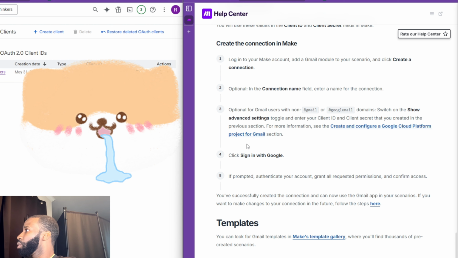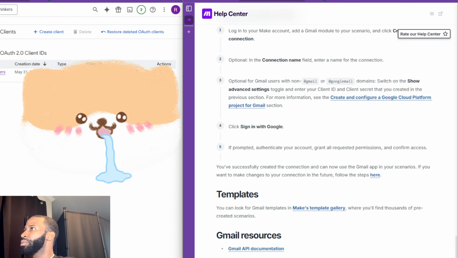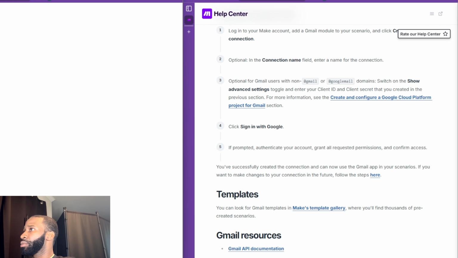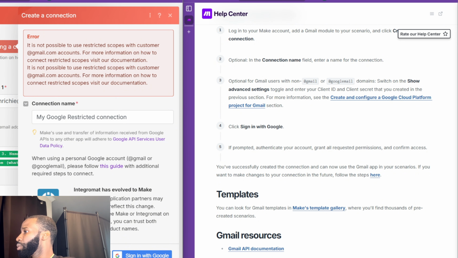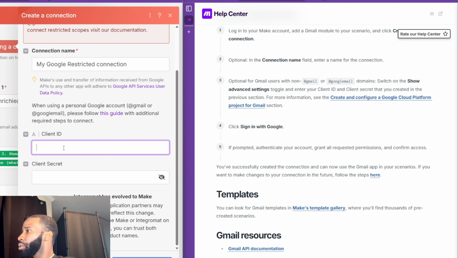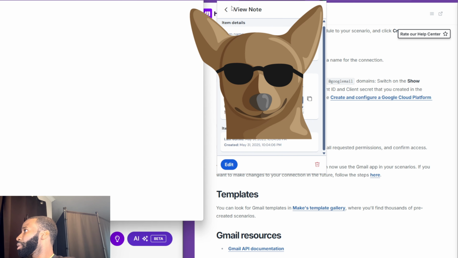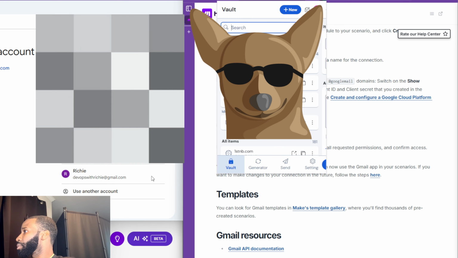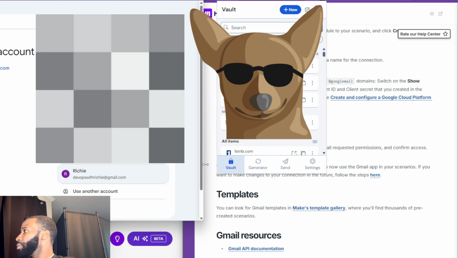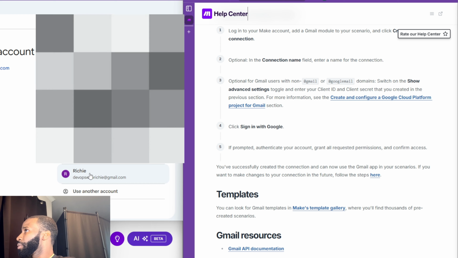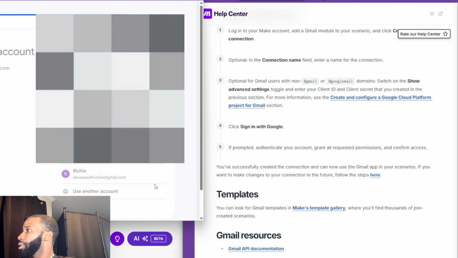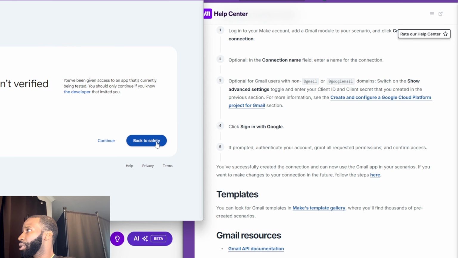So now we go back to Gmail. We show advanced settings. We put in our client ID. Sign in using that. So I'm signing in now. It's asking me to choose my account. It said you've been given access to an app that's currently being tested. You should continue. You know, continue.